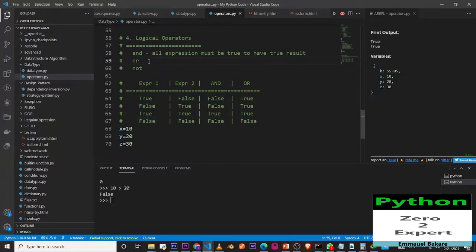For the OR operator, one expression must be true to have a true result. An instance is this. You can see true, false. There's one true there, so it's going to be true. False, true. There's one true, so it's going to be true. True, true. There are two trues, so it's going to be true. False, false, no true, so it's going to be false.